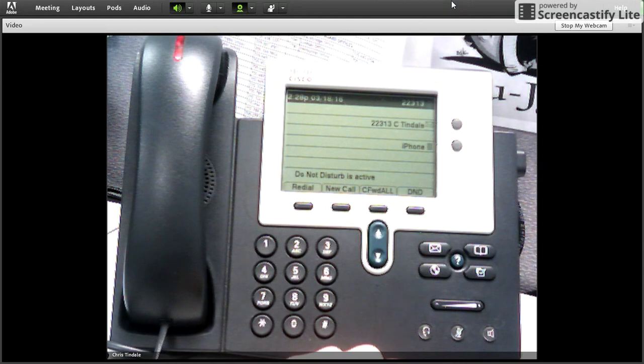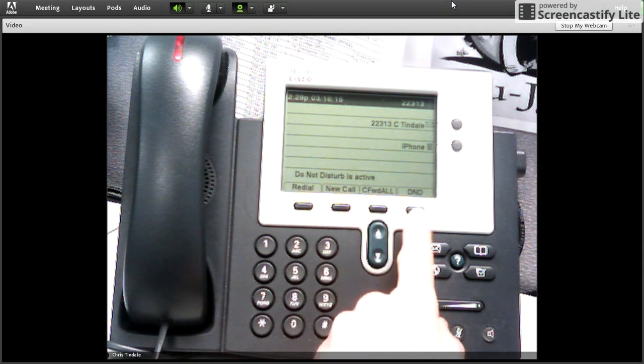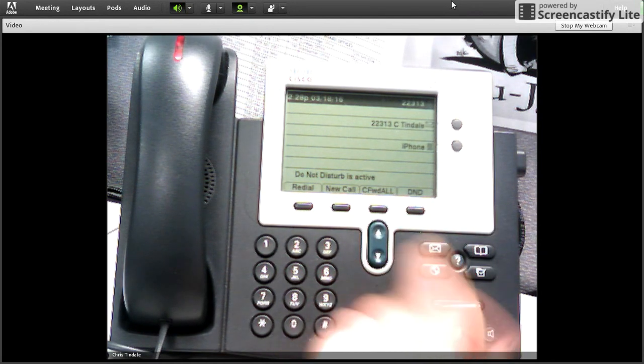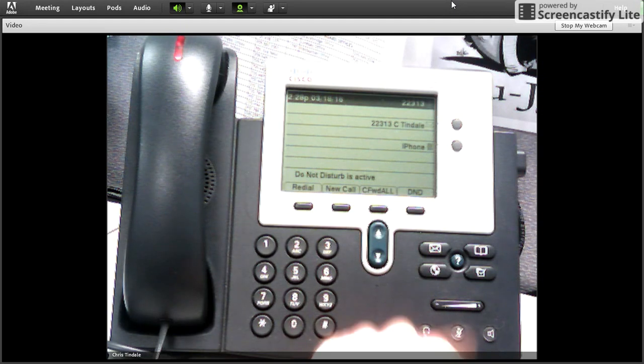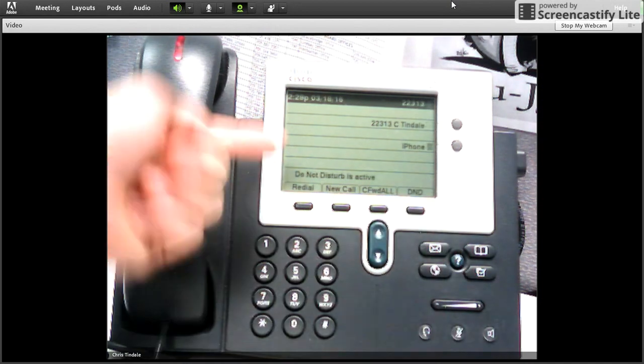So I have redial, new call, call forwarding, and D&D. Those are my options across these soft keys. But as you're making calls and working with different functions on the phone, these 4 keys will change depending on what you're doing. I can hit that D&D for do not disturb, and I will see right here, do not disturb is active.